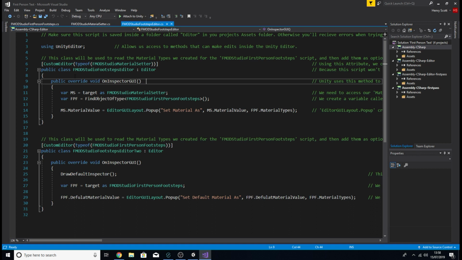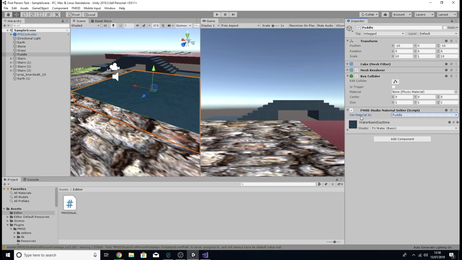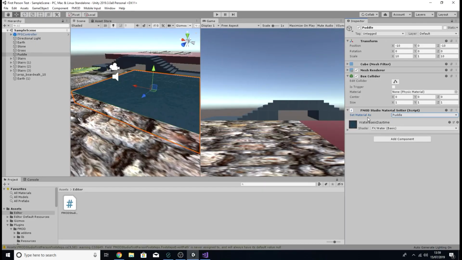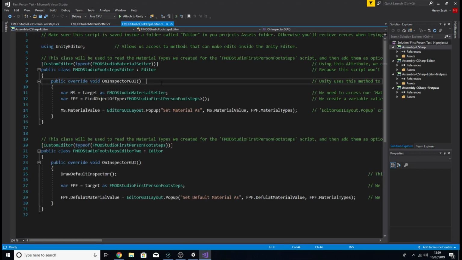Now you may notice this other keyword called override. Now what that's doing is basically taking everything that will be normally displayed publicly on the component in the Unity Inspector tab and removing it for us to change. Now in the case of the Studio Material Setter, that would be the public integer variable we created called material value. Because this variable is public, it would normally be displayed in Unity. We'd see the name of it and a number that we could change it to. However, because this function has been set to override, it's now removed, allowing us to add different stuff and make changes.